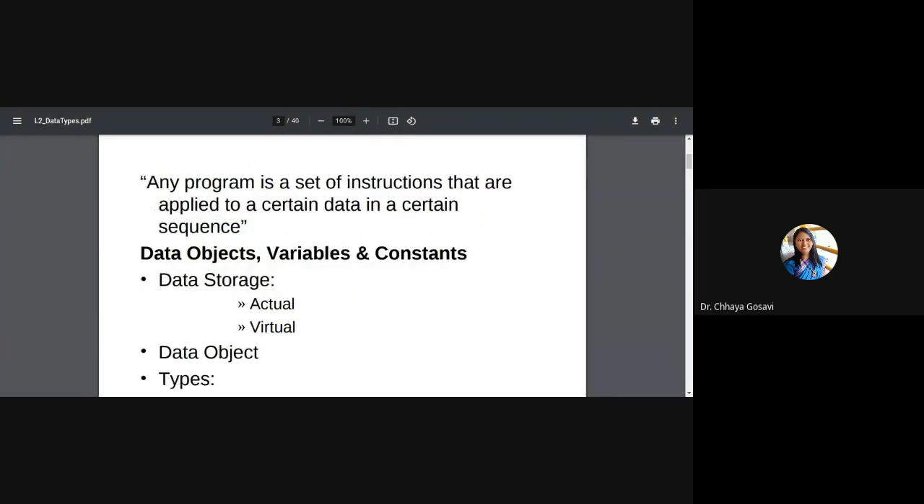This PPT is visible. I just changed the tab.